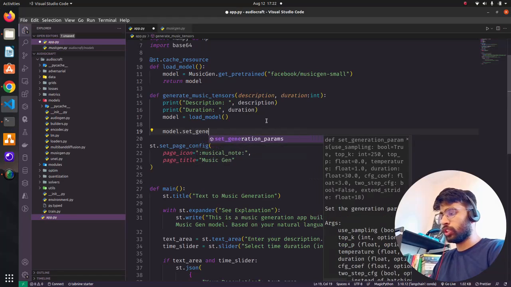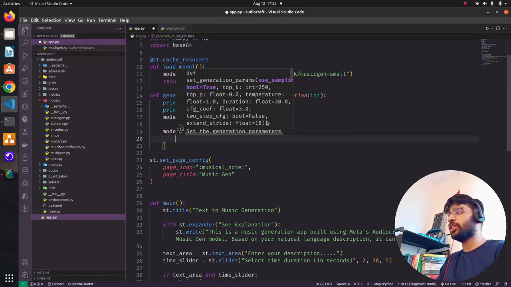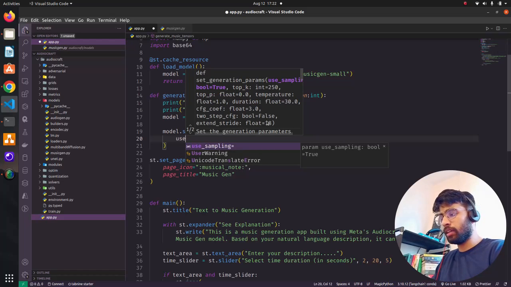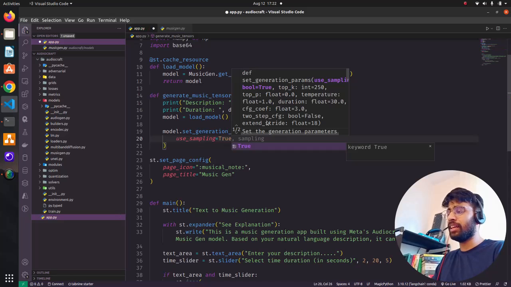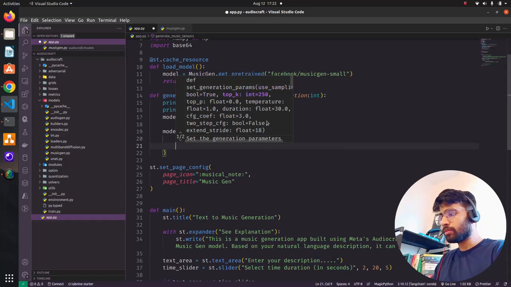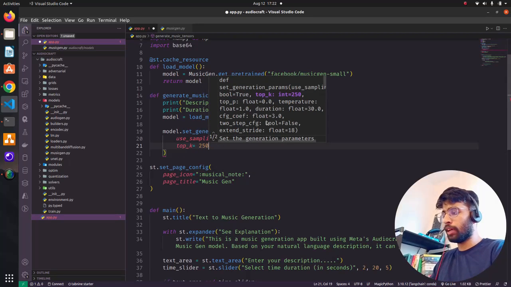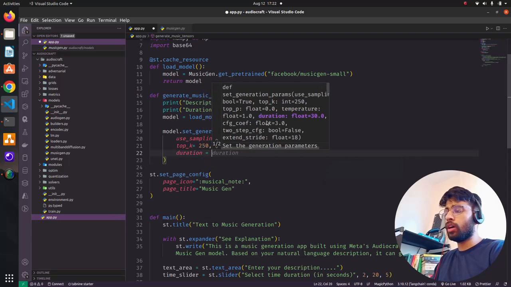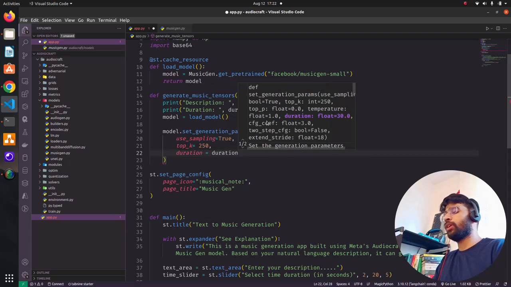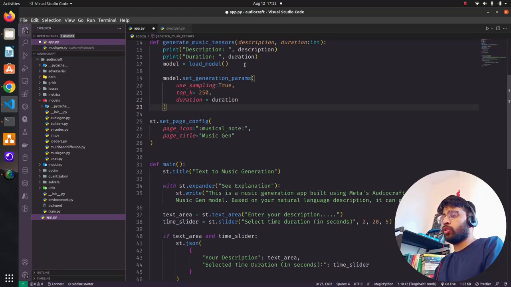So set generation params, and within these params I'm going to use sampling. I want use sampling to be true, and you can find this entire thing in musicgen.py. So use sampling true. Let's have top k as well, and for now let's have around 250. Then I'm going to use duration, like how long the music should be. The end user will be deciding this through a slider. This slider is basically nothing but your duration, guys.